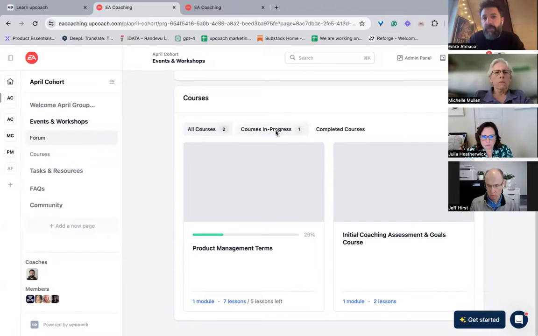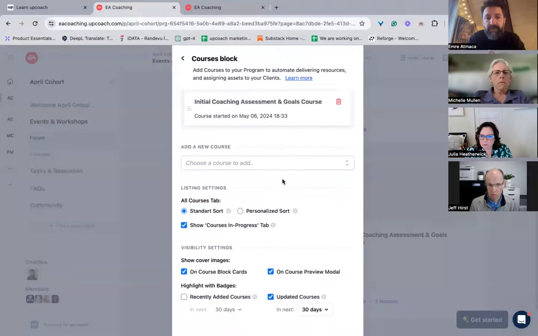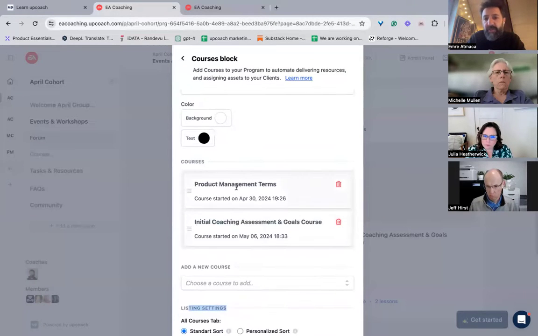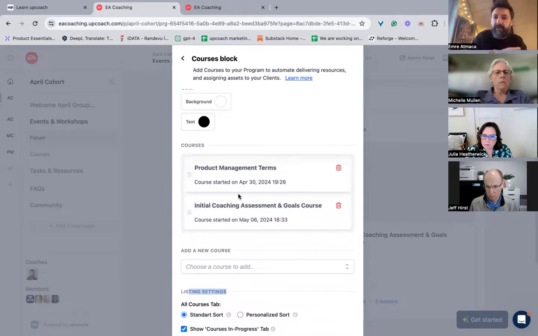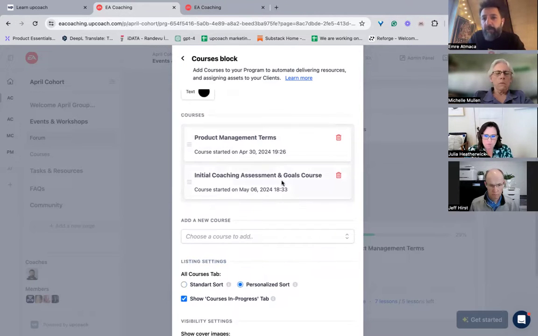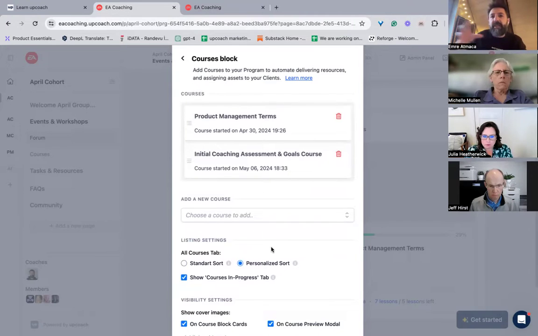And with this one, we also introduce a new sorting algorithm that you can choose between. There are 2. You can call it a listing setting or sorting algorithm. The standard one is that whatever order you create here, UpCoach will follow it while listing your courses. If you want them in a particular order, you will see this. If you choose personalized sort, then UpCoach makes the sorting based on each client's progress. So what does it mean?